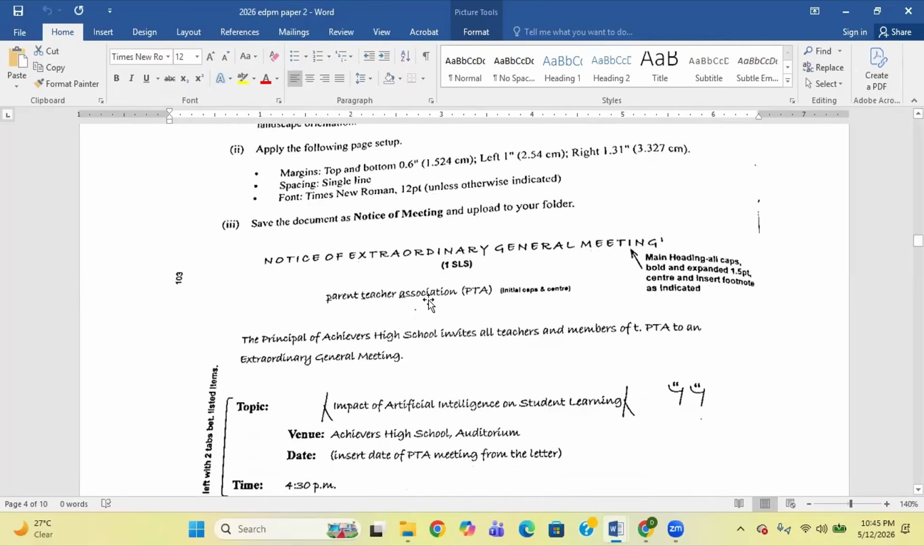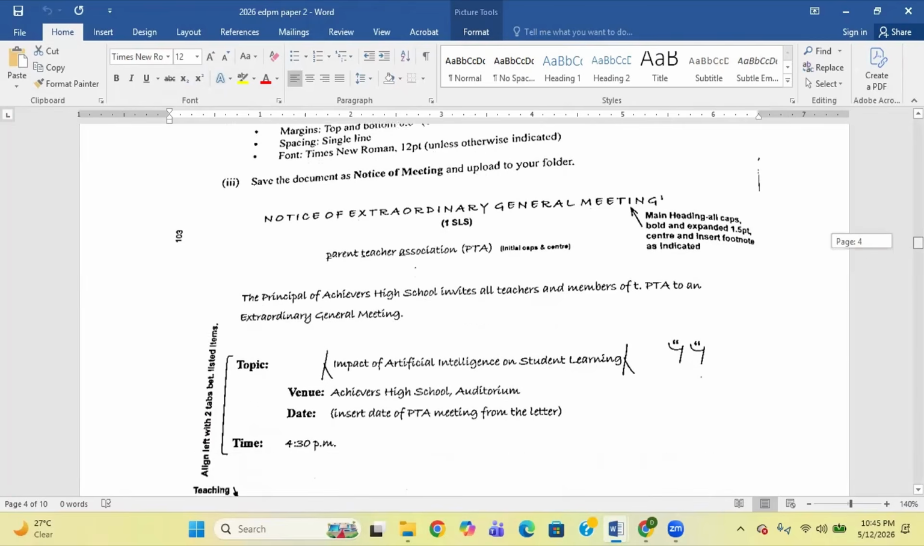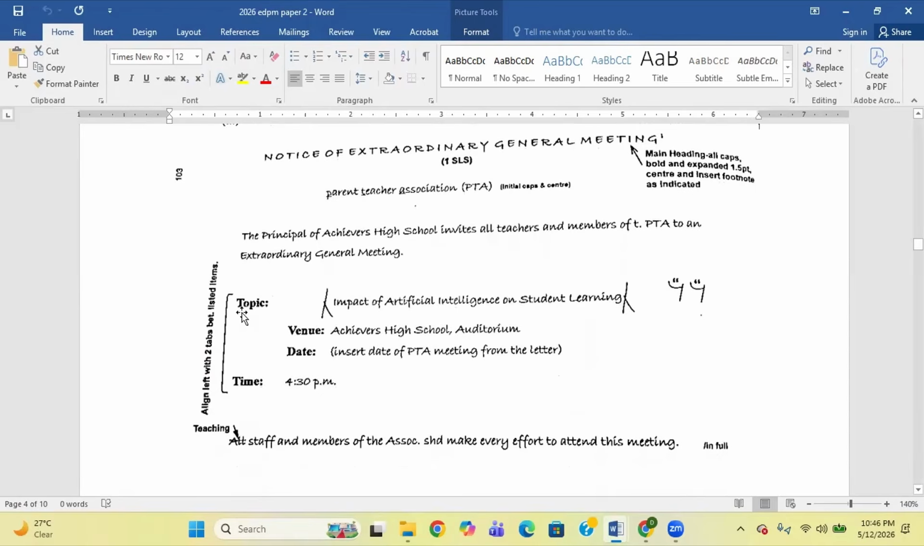So PTA, right? These letters will be capitalized, as I said, initial caps. So you type the information as displayed there. Right here, we have topic, venue, date, time. Basically, those are the headings, and the information aligned to the headings. Let's see what they're saying in the instruction. Right here, it says align left, 2 tabs between listed items.